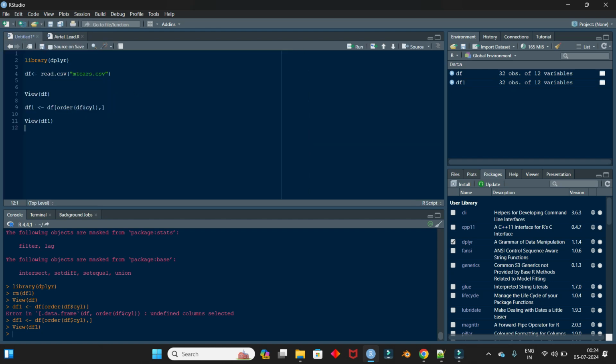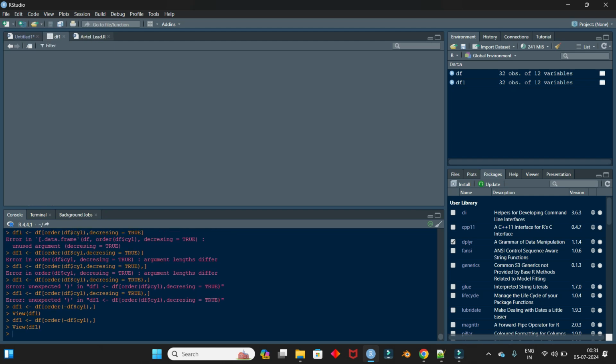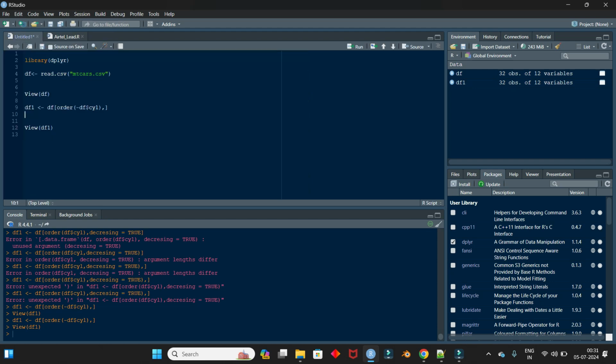If you want to do this in descending order, so if you want to rearrange your data in descending order, then you have to use the minus sign before the column. And if I do control enter now, you see the cyl column has been arranged in descending order. So by this you can rearrange your data in ascending and descending order.